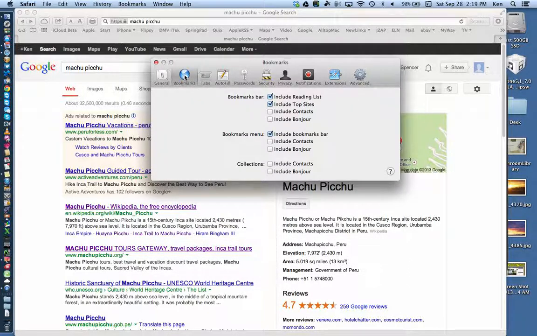Bookmarks. Do you have the same selection I have here? That could. It doesn't really help that much. It's only if, for instance, you had EmpowerMac.com in my contacts, it would help with that. But not a huge deal. What's Bonjour?